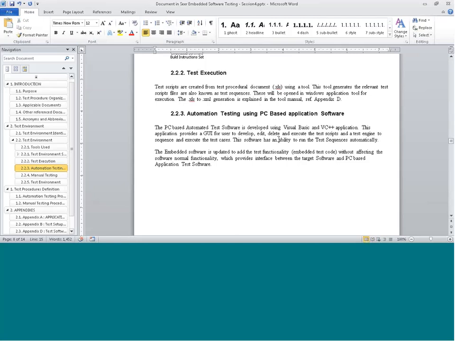This software also has the ability to run the tests automatically. That means we can have a batch to execute multiple scripts, etc., so that the testing will be automated. The embedded software is updated to add the test functionality without affecting the software's normal functionality, which provides the interface between the target software and the PC based application software.